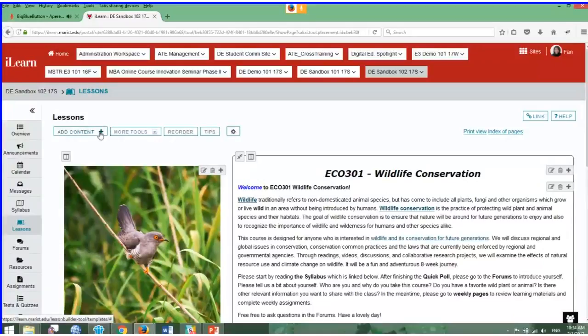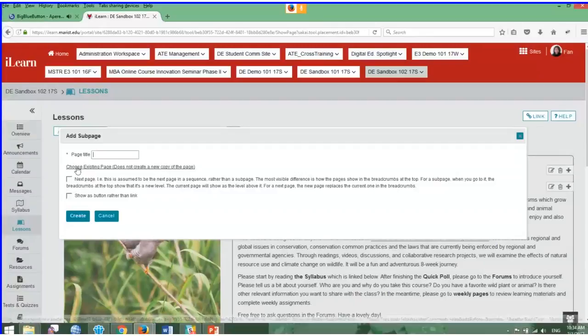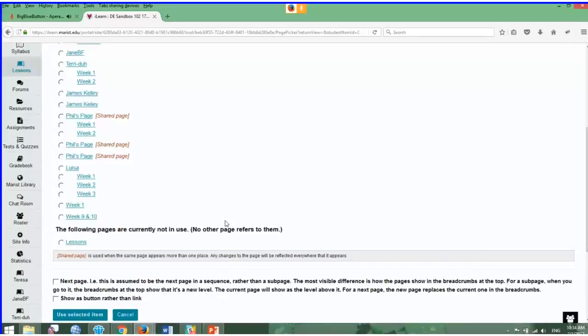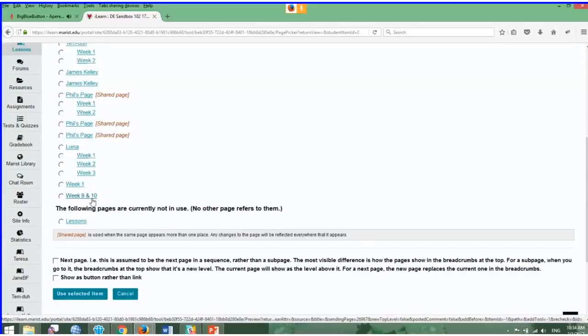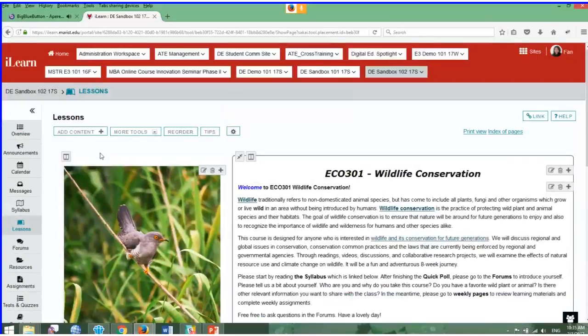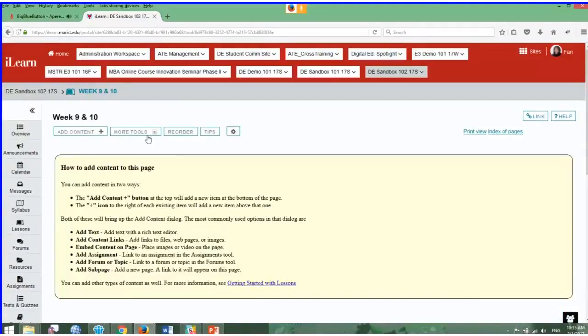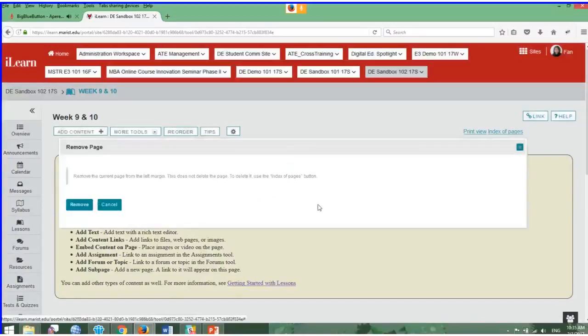If you just go to add content and say add a subpage, and you use the existing page, you can see this is 9 and 10. It will be a shared page. Usually it's a little bit messy, so what I usually do is remove this page from the left side. I click here and say remove page.